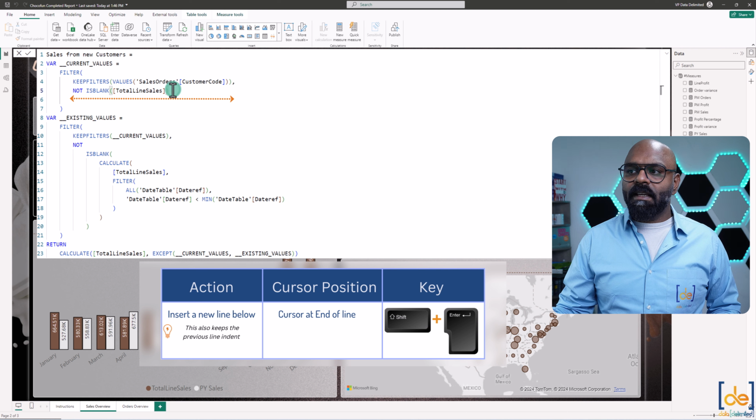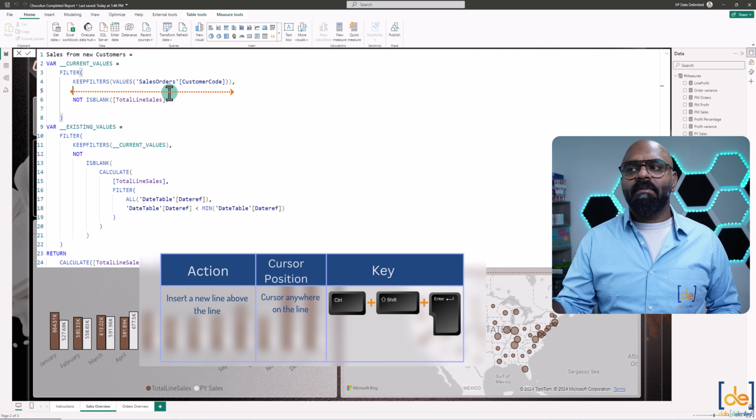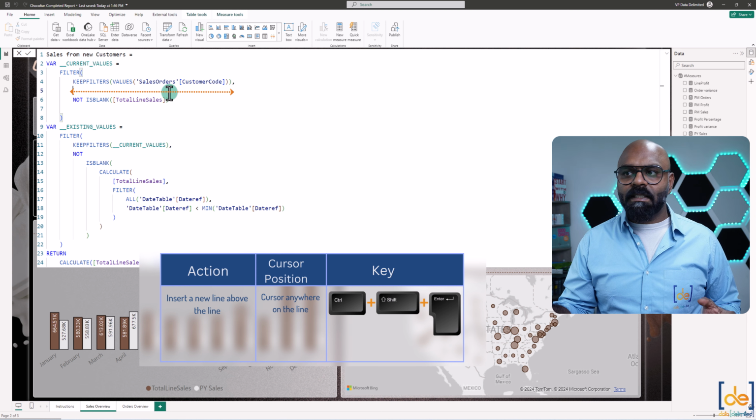Again, I keep the cursor over here and I press Control Shift and Enter. That's going to insert a line above the line where we have kept our cursor. So that's about inserting the line.